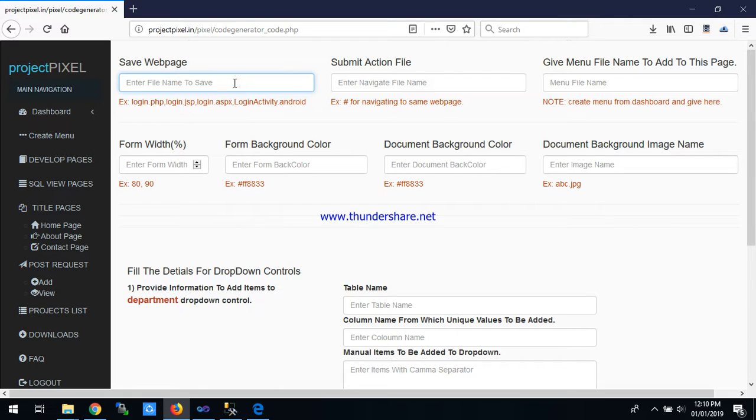Then click on the submit button and save the web page. What is the web page? This is add employee, emp.aspx is the extension. Then the action file. After adding the record, which web page should be displayed in the browser? The same web page we want to display. Therefore, I give hash.